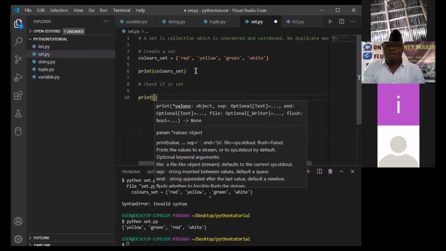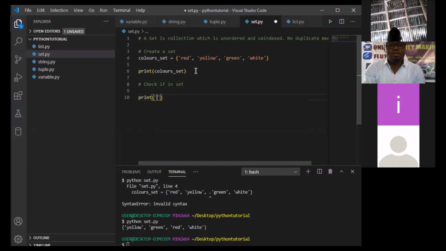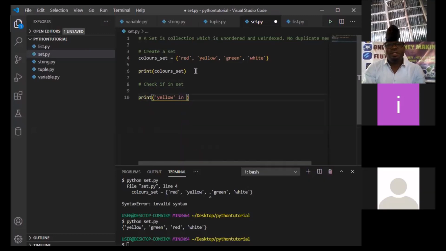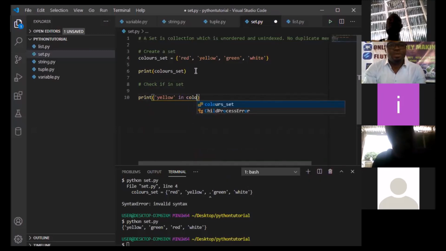So if I say print, I will now say, I want to check whether yellow is in this set. You can see that yellow is actually in the set. So if I say yellow, I'm asking, is yellow in the set? What set are we looking at? Color set, isn't it? Color what? Not set. And you can see it's coming out here, so I can just click on it. So that's why it's good to use VS Code. VS Code can actually help you complete the code.